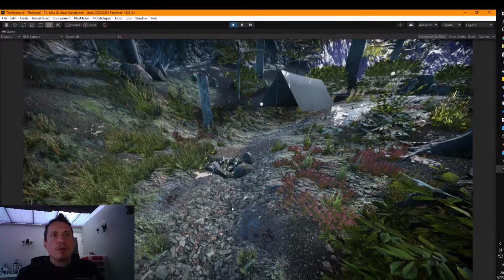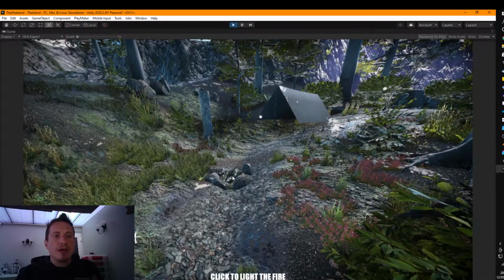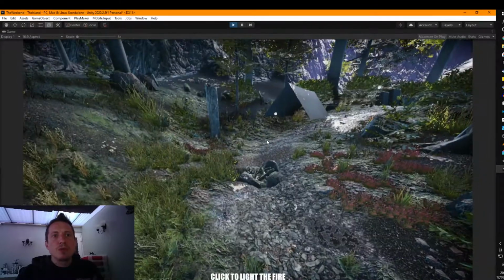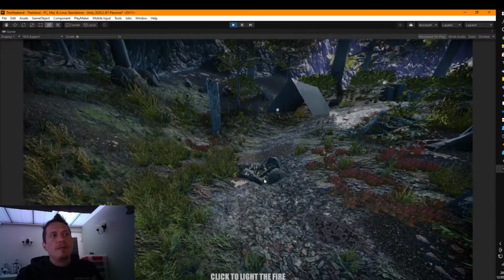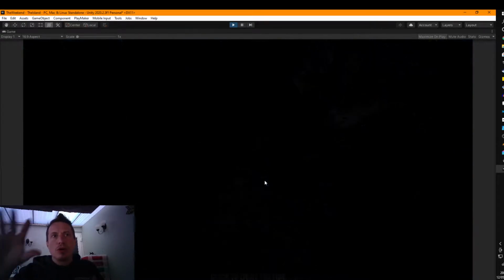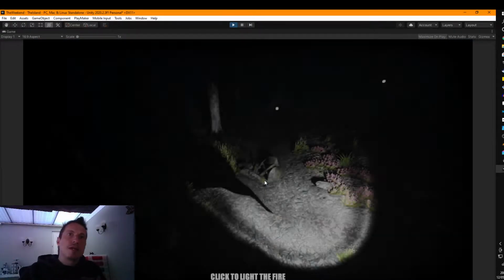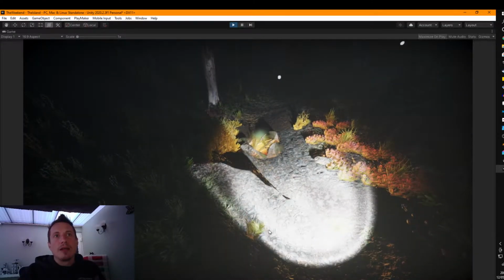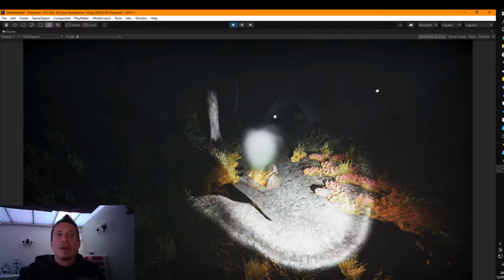So you can see when I put my mouse cursor over the bonfire now, we get the little instruction at the bottom. Click to light the fire, and it disappears when the mouse comes off. I might change that to be more like what a lot of games do, with the press E to interact. Might do something like that. But yeah, you can now click it and the fire comes alive.